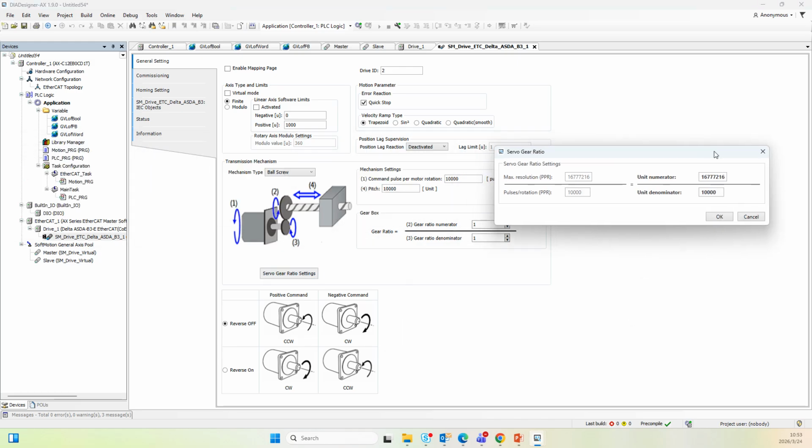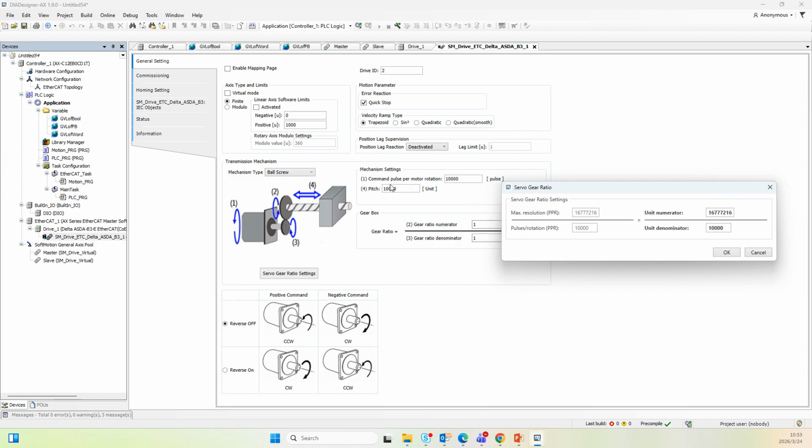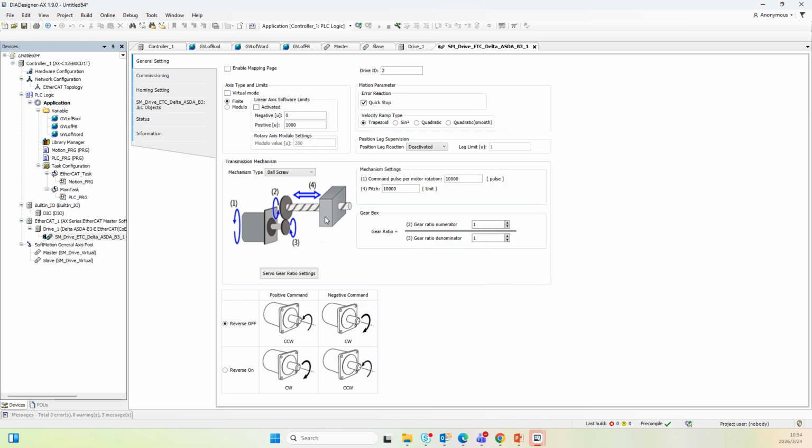If you set it like this, it will automatically change the command per motor rotation. For example, if we set 10,000 here and the unit numerator uses the resolution of the encoder, then when you click OK and download the program, because the AX controller communicates with the servo by EtherCAT cable, it will automatically change the parameters inside the servo, the P1-44 and the P1-45. Okay.